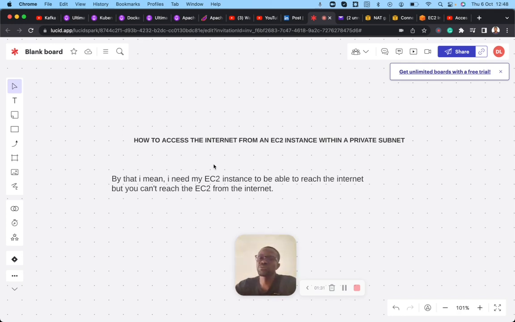Maybe you need to do some upgrades, some updates. You need to install some packages from an external repository. Hence you want the instance to have internet, a one-way internet traffic. So for that purpose, you may want to use a NAT gateway.